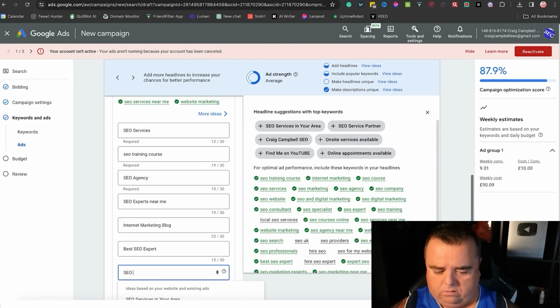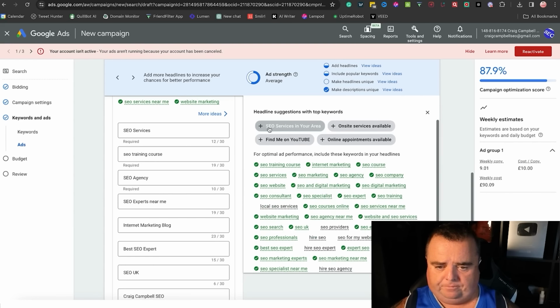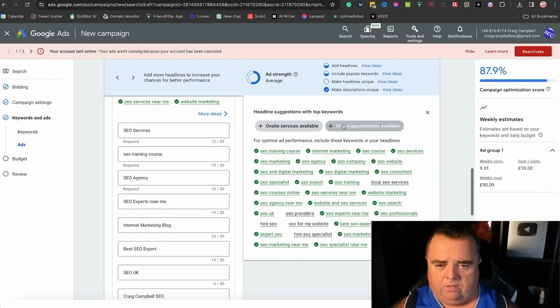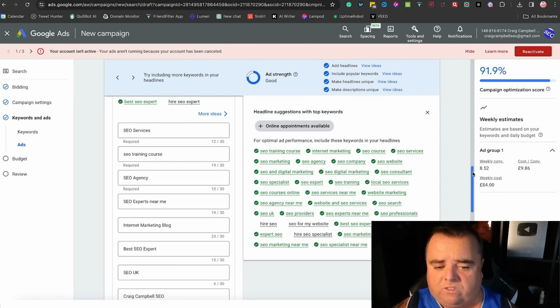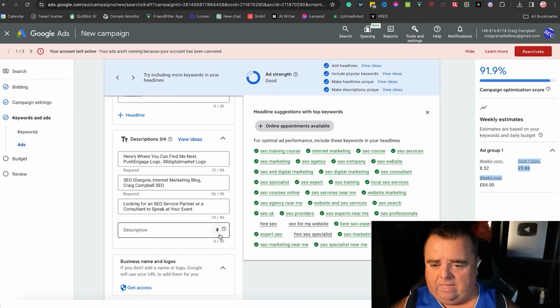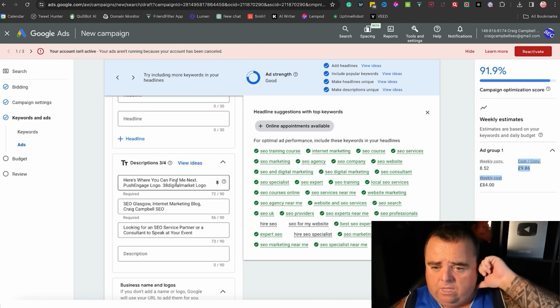Now the more of these boxes you tick for Google, the better it's going to be. So I'm just going to stick all of that in there. Now it's given me an average score so far. It's up to good, actually. It's now gone up to good, and I've not even done my headlines. Now I can add more headlines in if I wanted. Now, I'm not going to touch any more headlines because I don't need to.